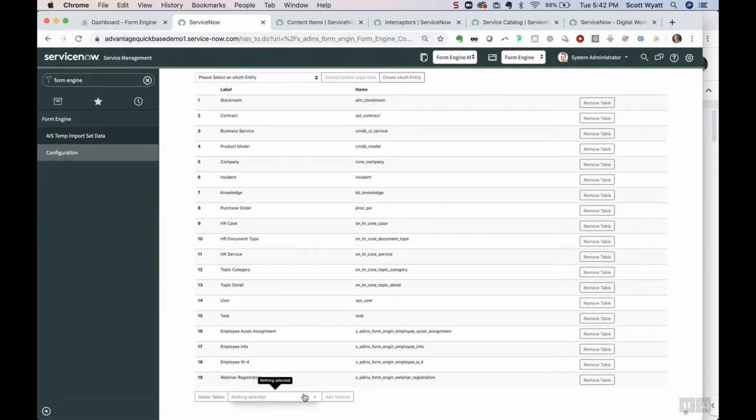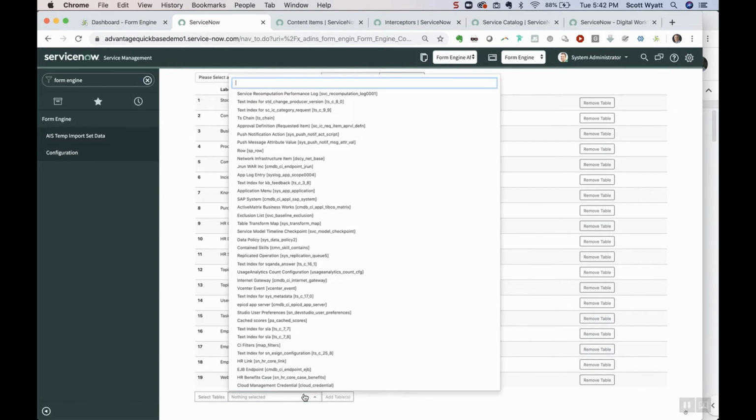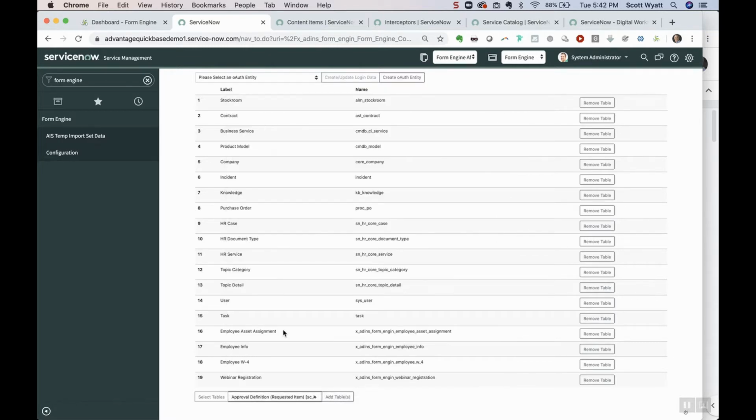In your installation, you should have already configured this, which is also shown in the user's guide. But come back here whenever you need to add a new table to the list of tables that the form engine can use. You just find the table and add it. I've already added the Employee Asset Assignments custom table to the list that we'll use in this video.